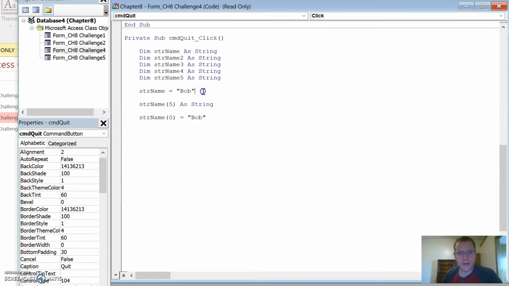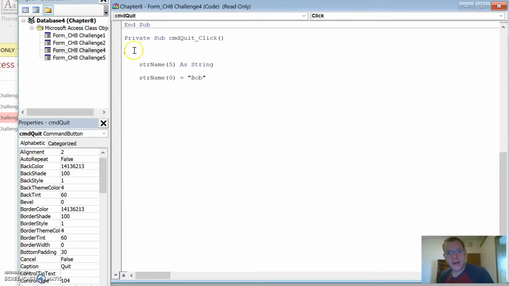So now I don't need all these anymore, so we can erase these. Now the issue with doing it this particular way is that I have to go through and do strName(0) equals Bob, strName(1) equals this, strName(2) equals this. So I have to go through each and every single element, and it's not very efficient.